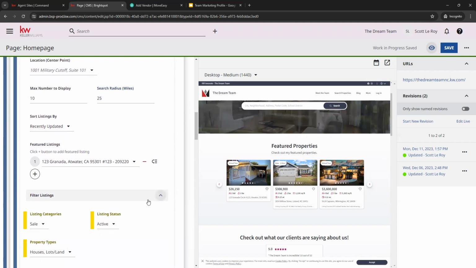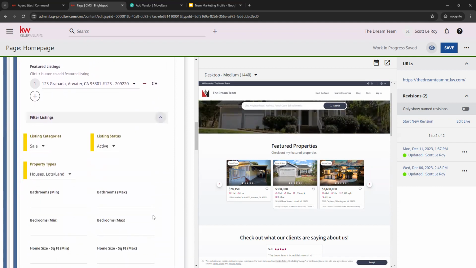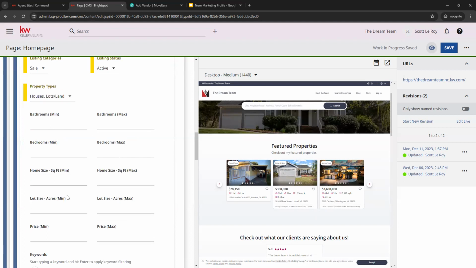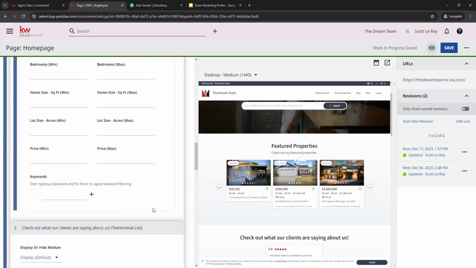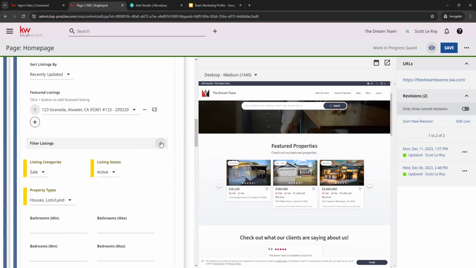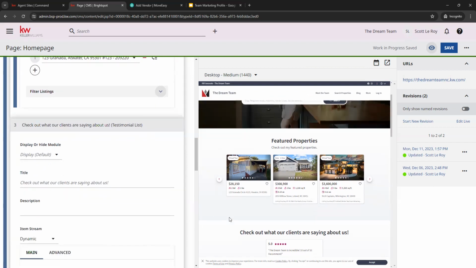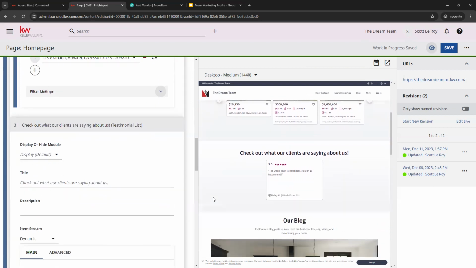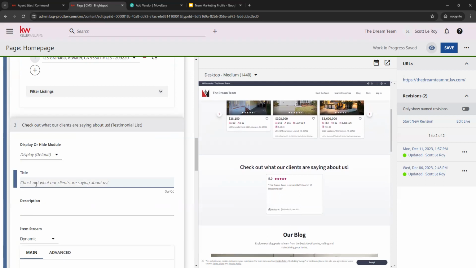You also have additional filter options for these listings. So if you want to set a certain criteria of what type of listings you want to show here, you can add in all of these additional filters here. Under that is going to be testimonials. So you can customize the title, just like the featured listings if you would like to, or you can leave that as the default. You can add a description if you would like, so that will be text that shows up under the title here.